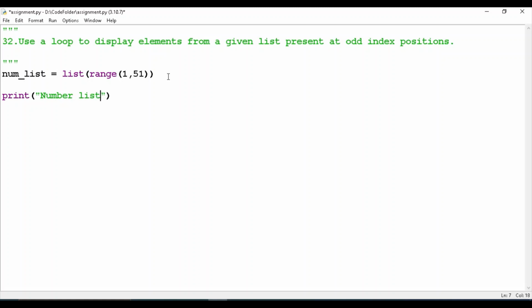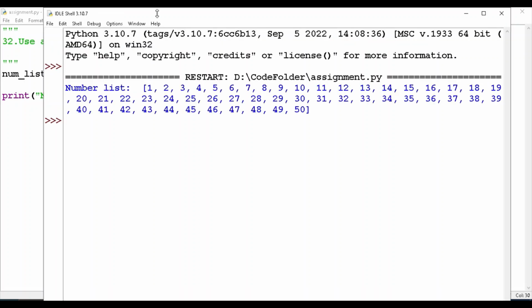Num list. So this is num list, right? So now this much we will run. So now this is our list. So this is a very big list. It is containing 1 to 50 numbers.